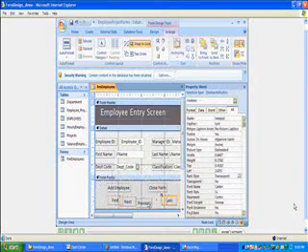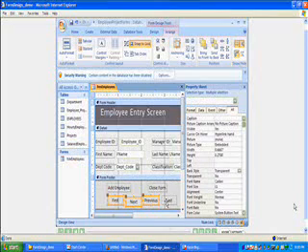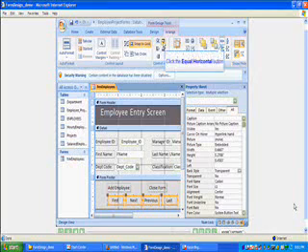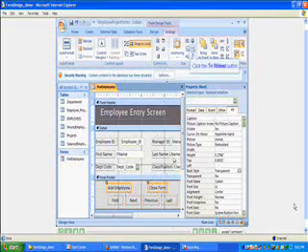Then, we are going to align all the buttons to the topmost button and also have equal horizontal space between each button. We can also change the Add Employee and Close Form buttons so that they are the same size and align those buttons with the bottom row.